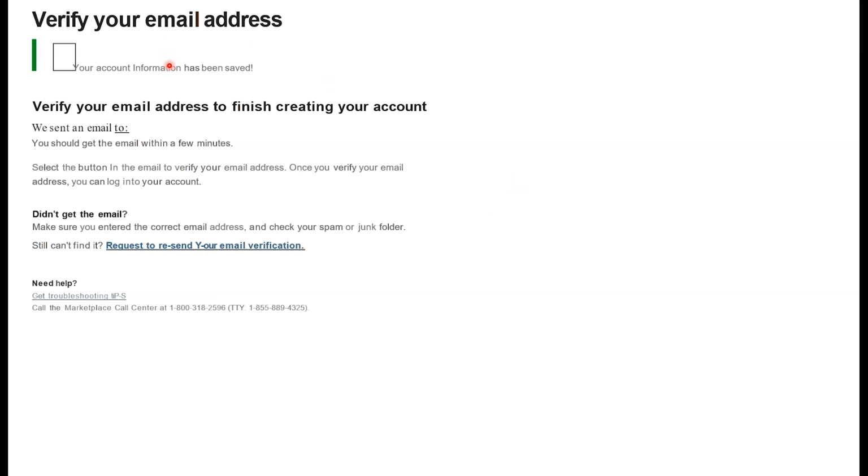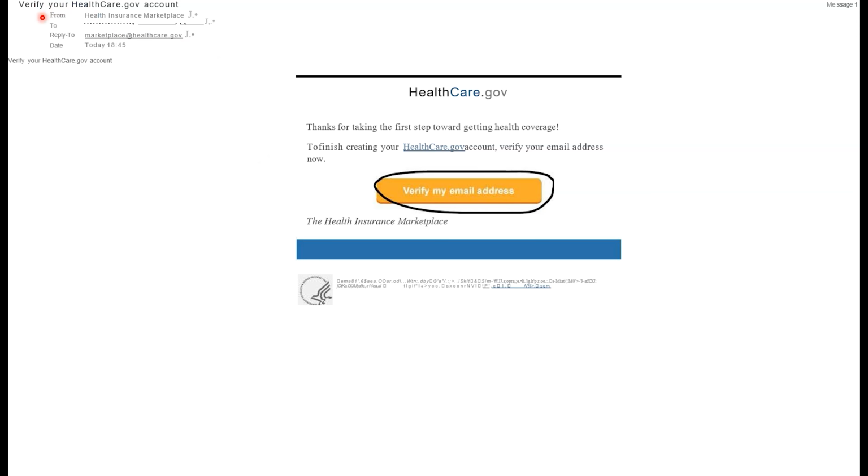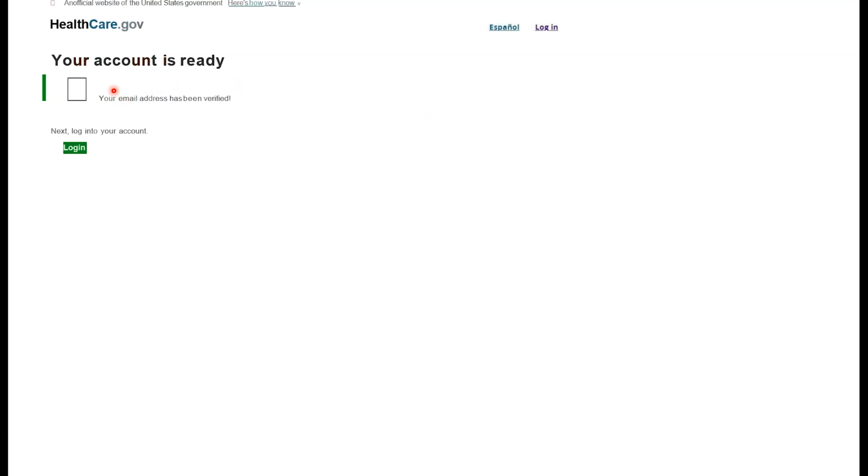and they're going to send you a code to your email address. So you need to go there into your email address, and you're going to get an email from the marketplace. It's going to look like this: from Health Insurance Marketplace. Okay, and then it's going to say verify my email address. So you're going to click on it, and that is all is needed to verify your email address. Then you're going to click and log in.